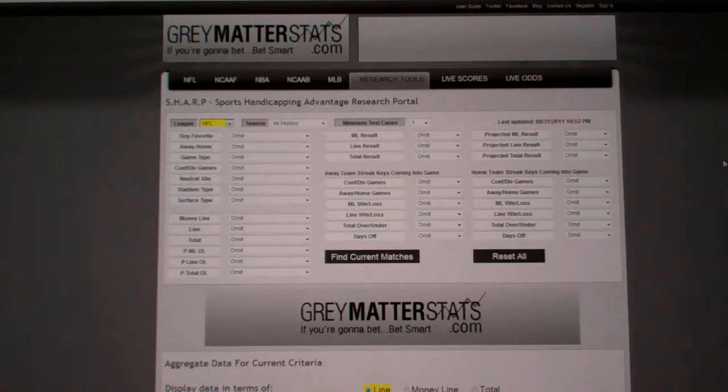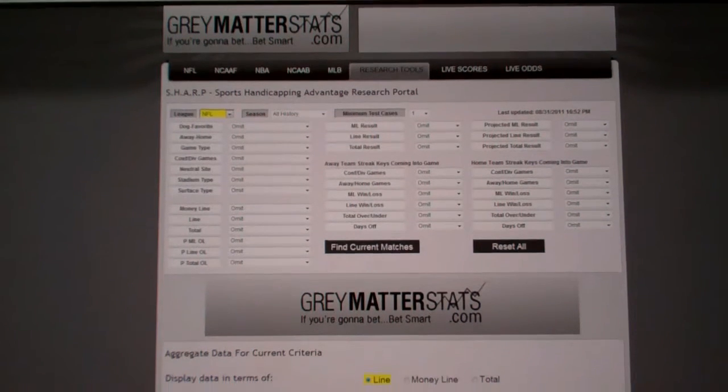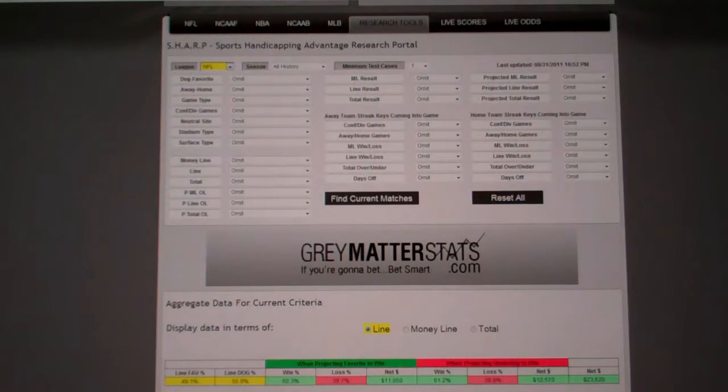Another popular section of the website is the Sharp system, which is a powerful research tool that can be used either as a standalone or in conjunction with the Select and Print feature that I just showed you. Essentially, Sharp allows you to run an endless number of what-if scenarios. So for example, knowing that there's many first-week college football games played on neutral sites, I can actually select through the criteria here and display historical data going back 5 years for these particular games.